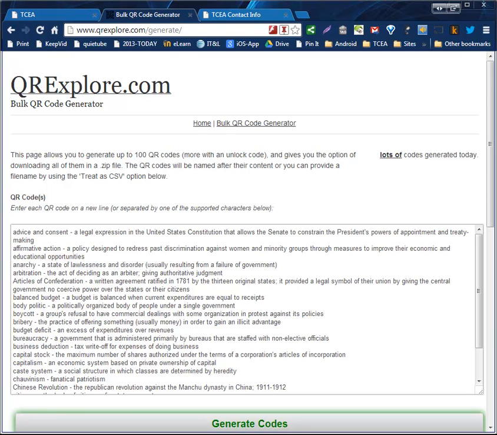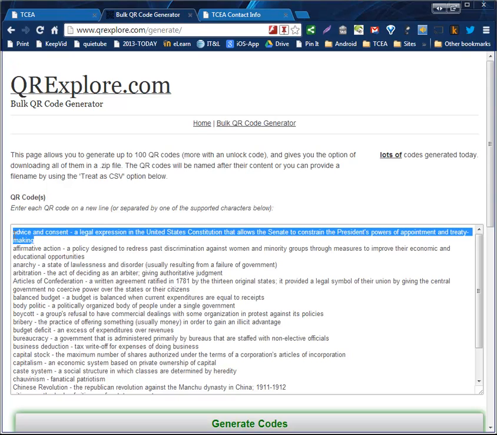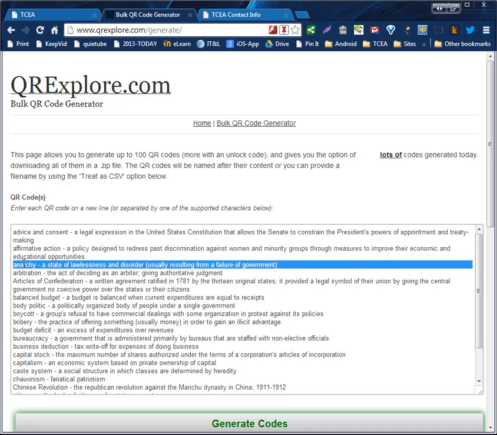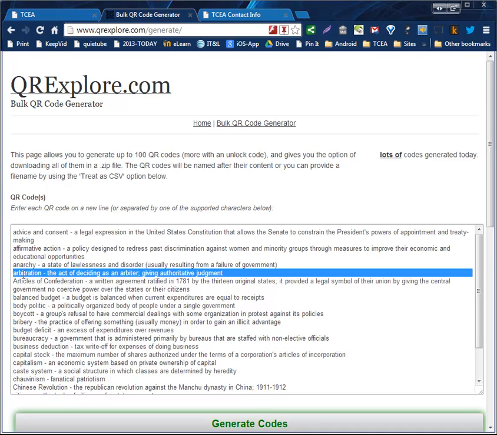So for example, this first one here, that will be a QR code. The second one, that will be a QR code. This will be a QR code. It'll automatically create one for each line that I have listed.